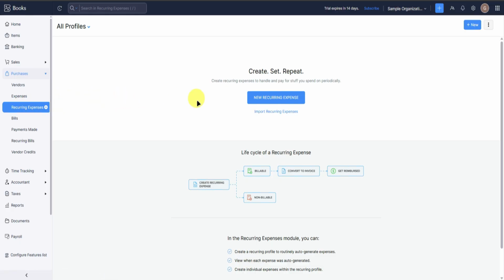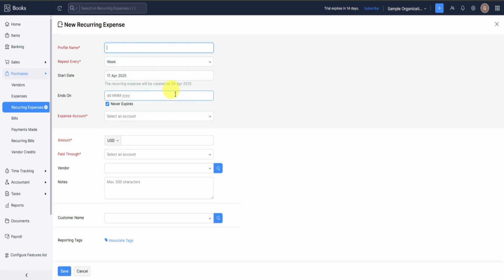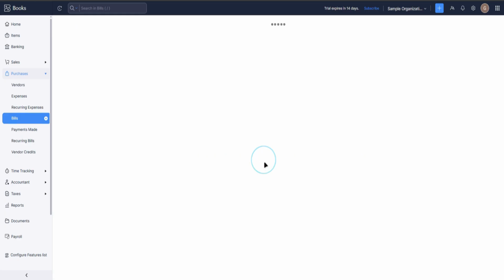So these are just the same thing. So you can create a new recurring expense if you want to. So again, just fill in details right here, just like with what you did with the expenses section. Next is bills. So here you can create a bill.